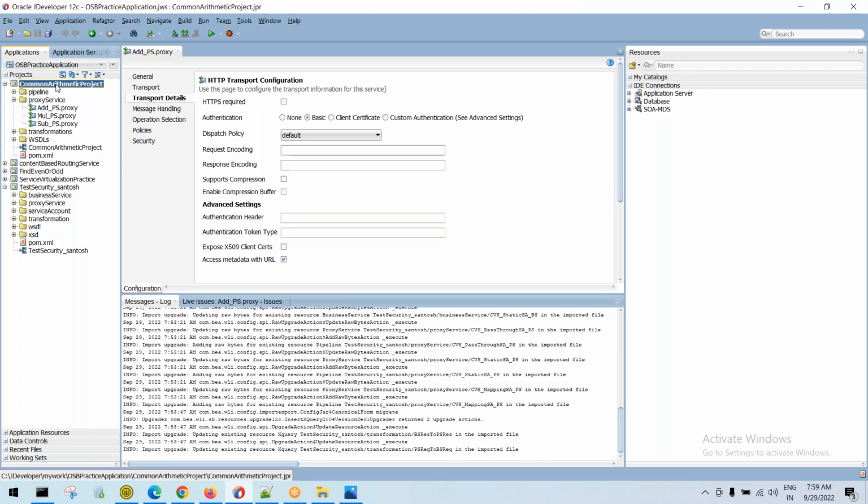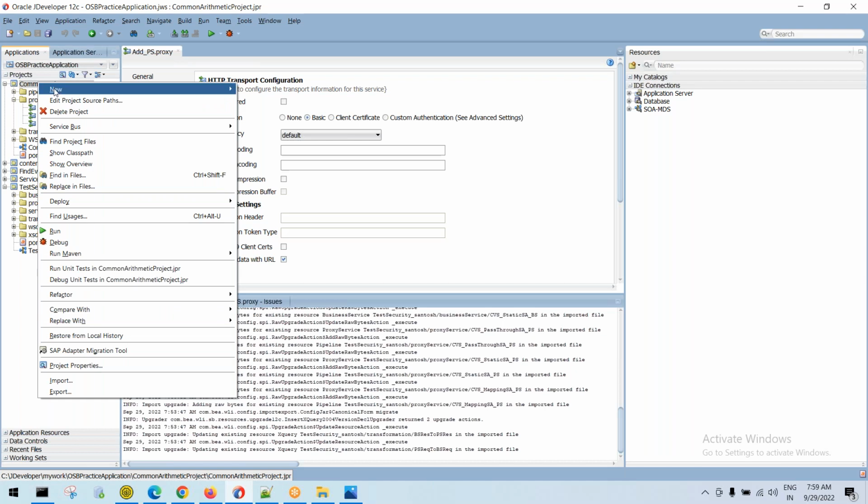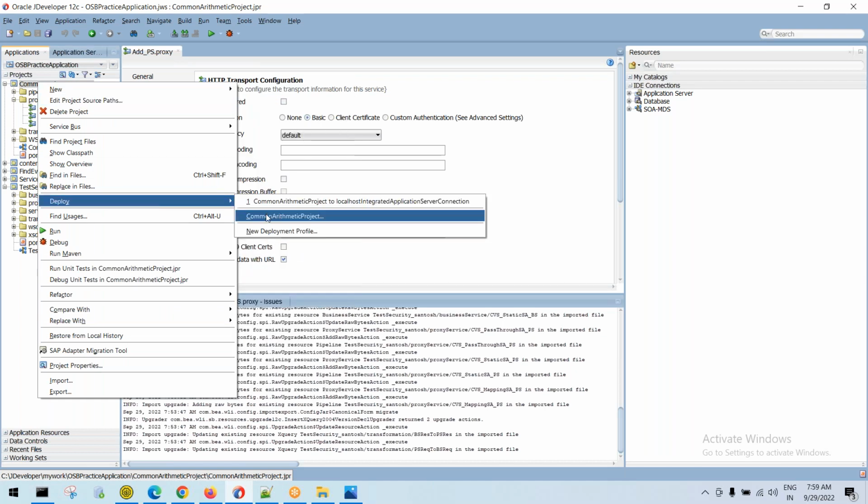Let me deploy the code. So now what happened, if you test this service, this will not allow you to simply test it. You need to provide the security information, that is user and password. Let me deploy the service.